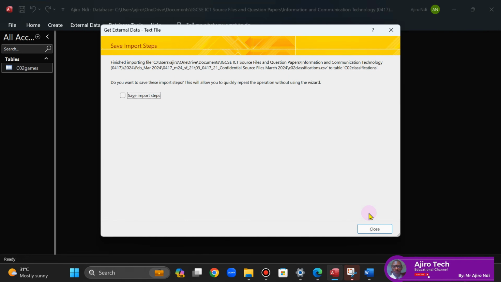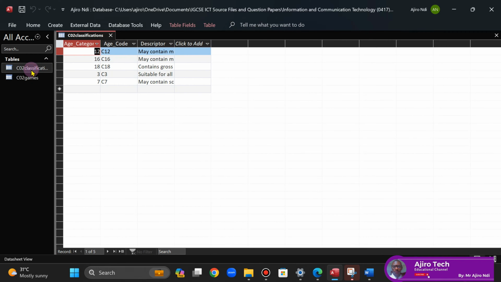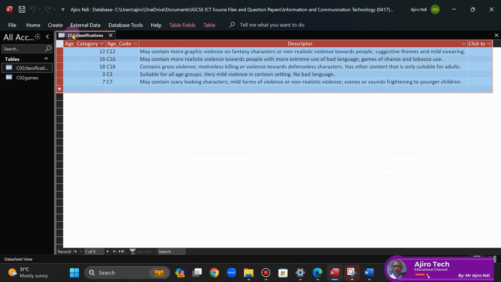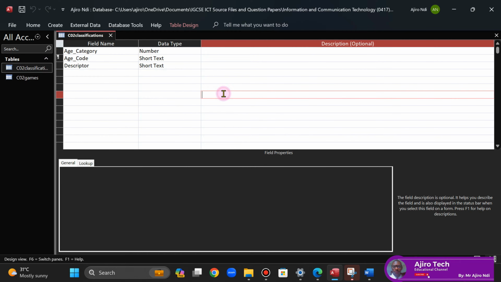If it imports as two tables, there's an error, so you have to check it. Okay, so I'm going to do this, click here, double click, good. So I'm going to save, going to close, switch to what? Design view. Now I can take my screenshot. New.